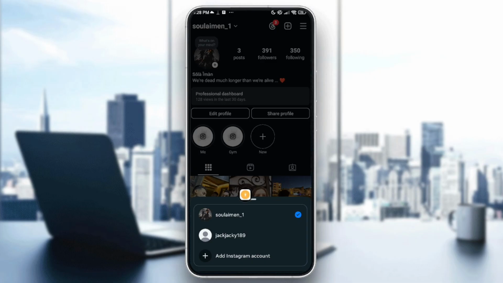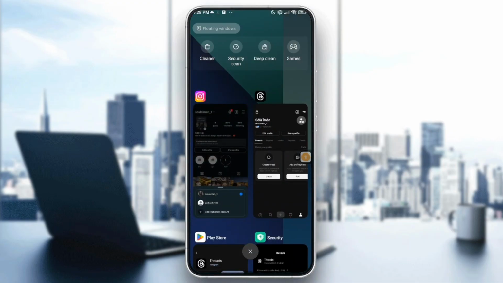So right here, as you can see, I have two accounts on my Instagram app. Either I can add an Instagram account by creating a new account or just log into an existing one. So after you create a new account, if you don't have more than one account on Instagram, you just need to head over into your Threads.